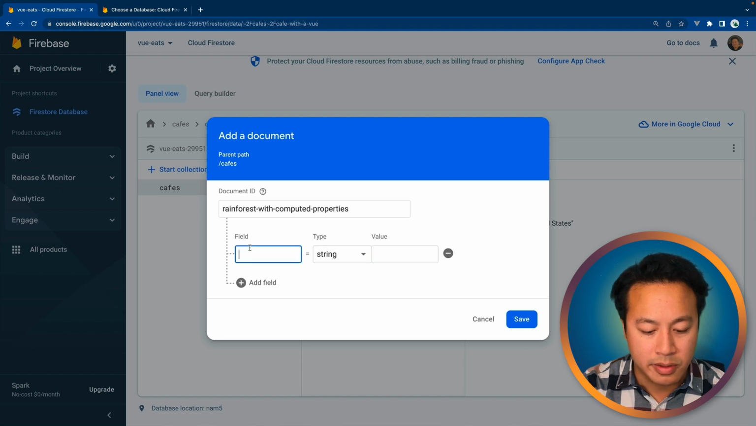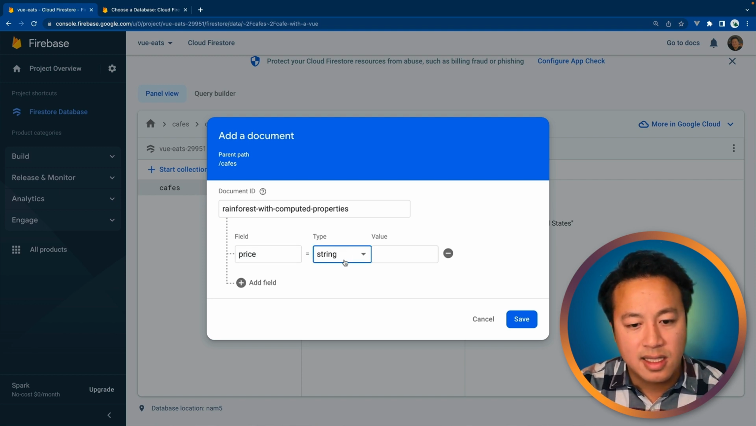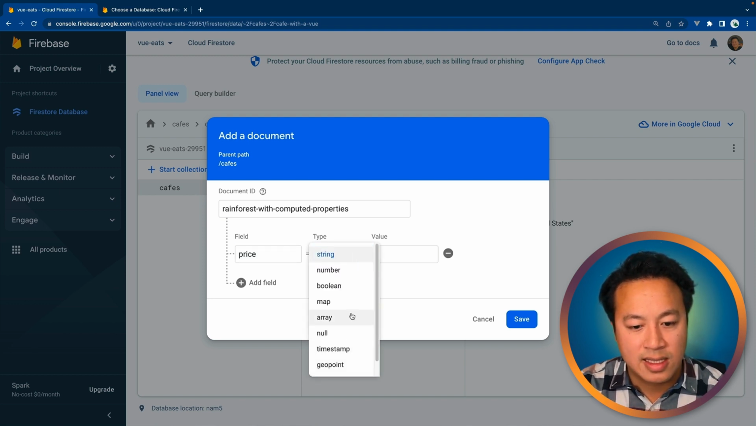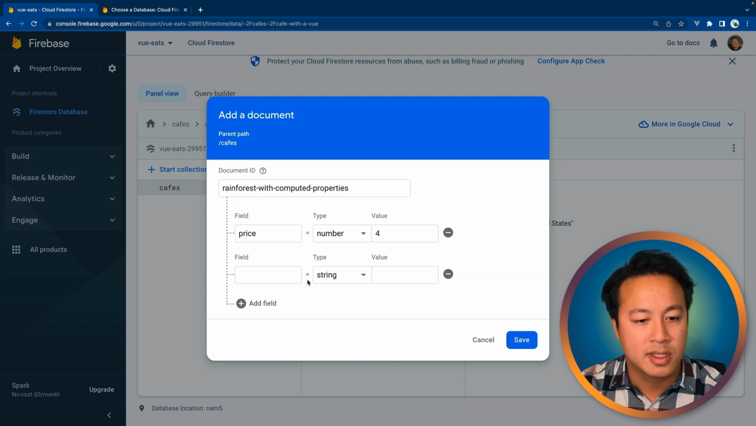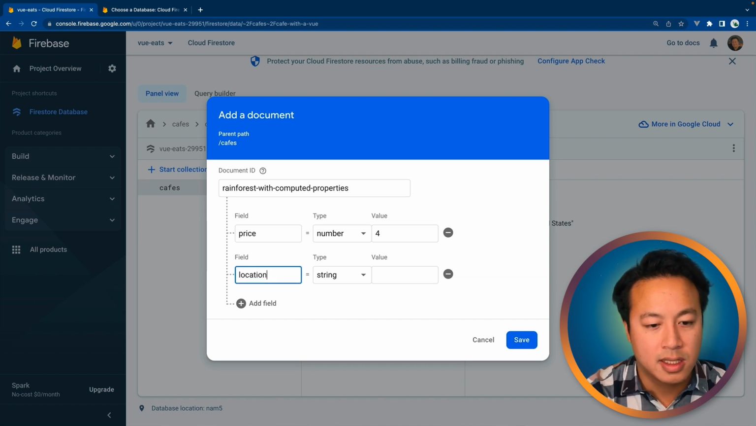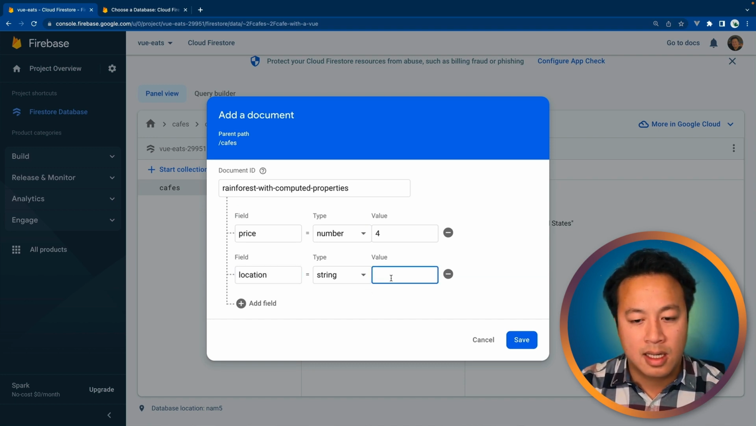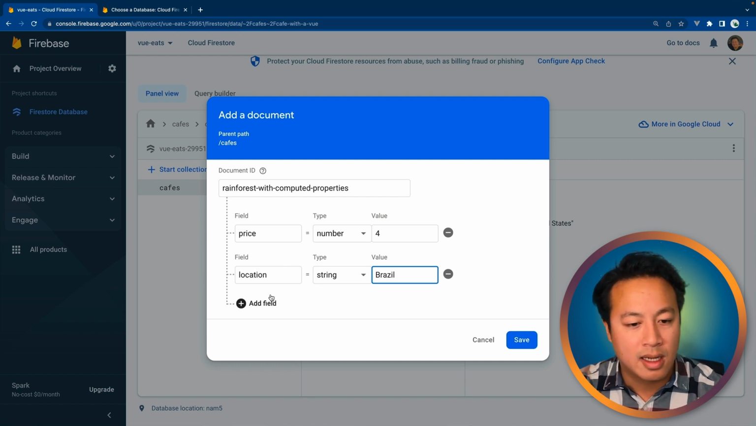We had the price that we were going to do, so the price. And let's say the rainforest. Rainforest is fancy. It's got like a bunch of organic stuff, so let's make this one like a 4. It's got like cool scenery and everything, super expensive. And then where's the location? This one, let's say this one's going to be in like Brazil, so more South America area.